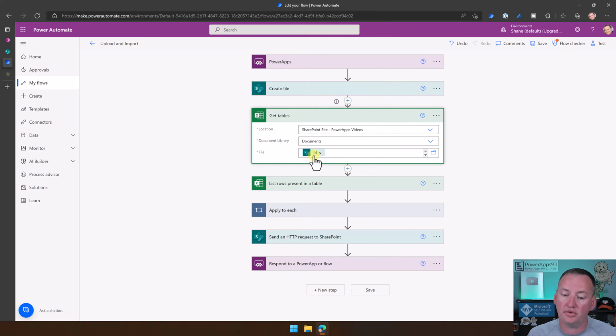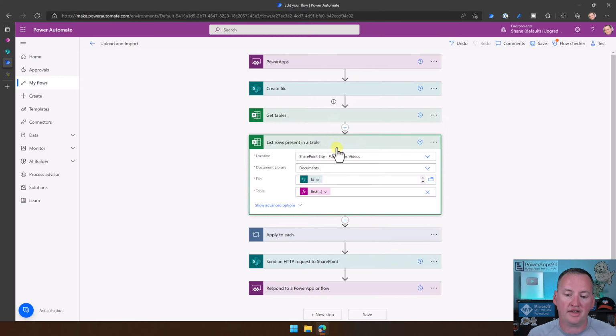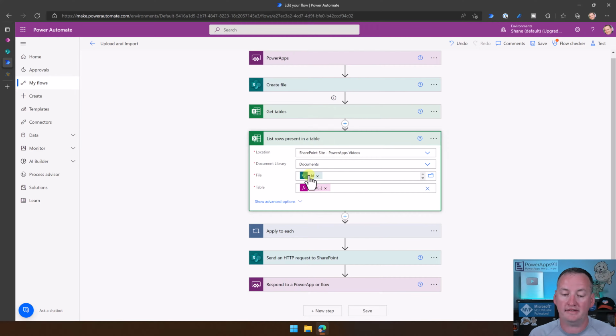So we get the tables of the file we just uploaded. And then we're going to go down here and say, hey, I need you to list the rows present from that file and from the first table.